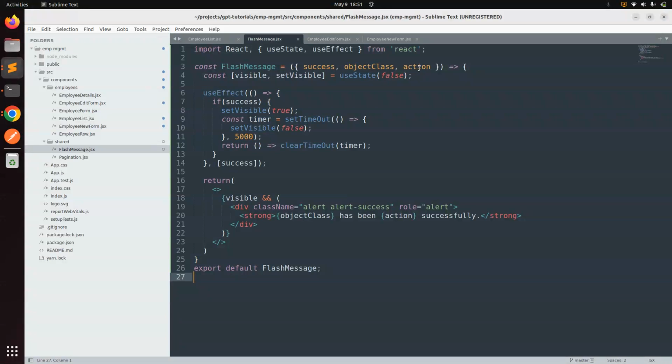Okay, and here in the flash message .jsx, you can see that we are accepting three arguments: success, object class, and action. So here you will see the object class has been, and whatever the action name is, successfully. For example, if your object class is employee and the action name is create, then employee has been created successfully. If your object class name is, let's say, product, then product has been created successfully, or updated successfully, or deleted successfully.